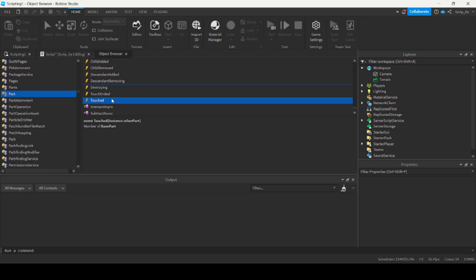So the touched event for a part basically fires when the part gets touched by something. So think of events like these listeners that will wait until something specific happens before firing. Events allow you to connect functions to them. So when an event fires, you can have it trigger a function. So you can get it to do something when that event is fired.